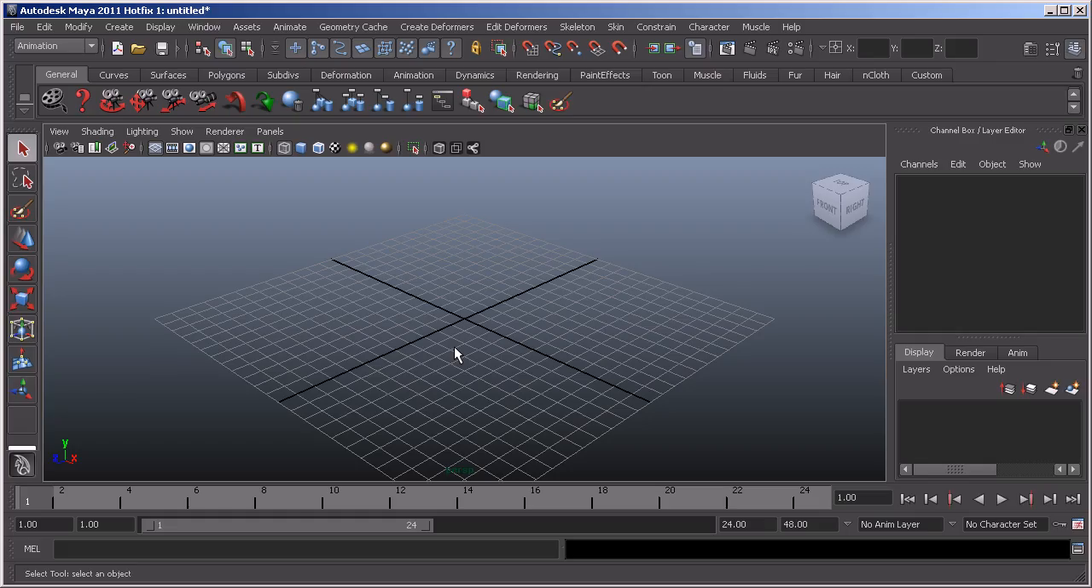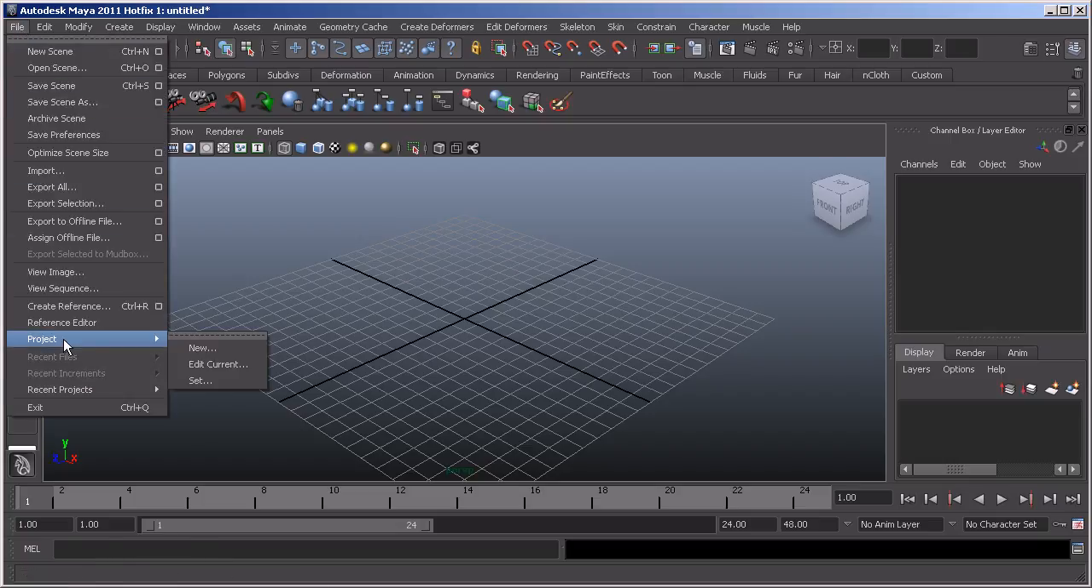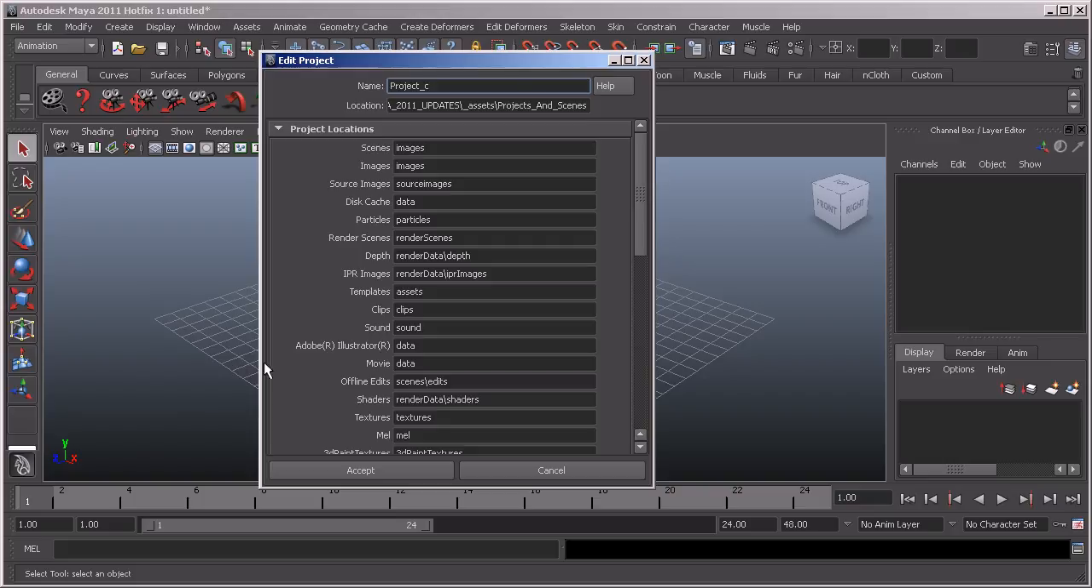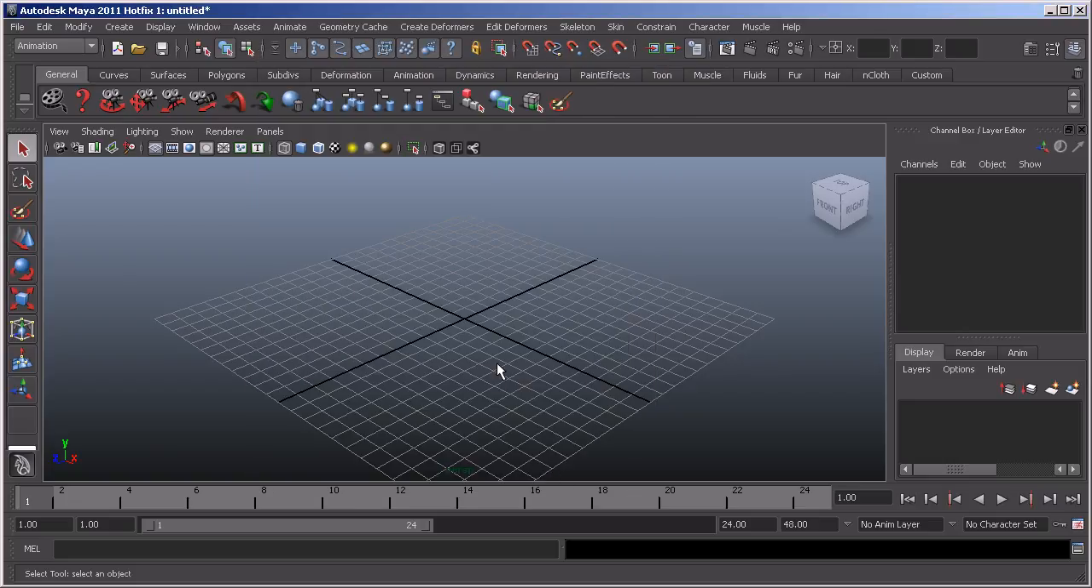Now, because all the data for our scenes is saved in individual or specific projects, it means that when we're working inside Maya, we're going to need to make sure that we have our correct project set. As an example, if I take a look at the project that I have set at the moment, I can do that by going to Edit Current, and I can see that I'm working within Project C. Now that's all very well, but say for example I now wanted to work on Project A. I wanted to go back and work on a different shot that was held inside of that project.